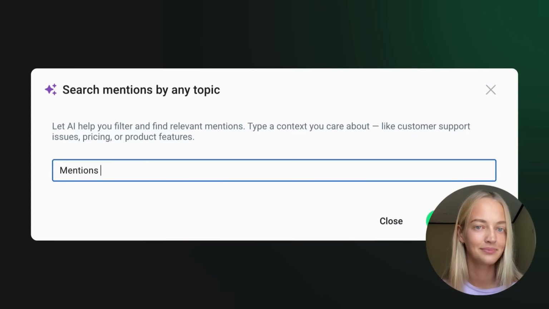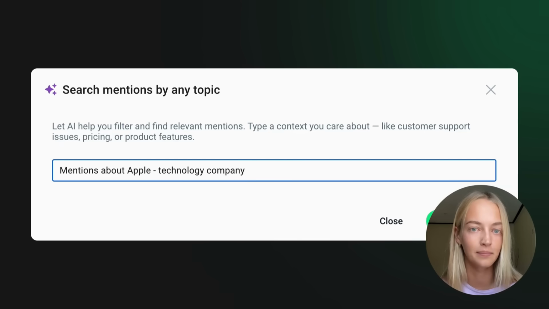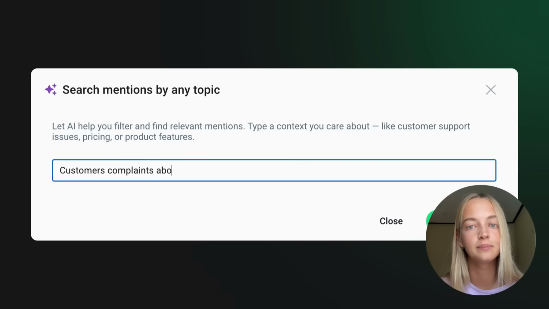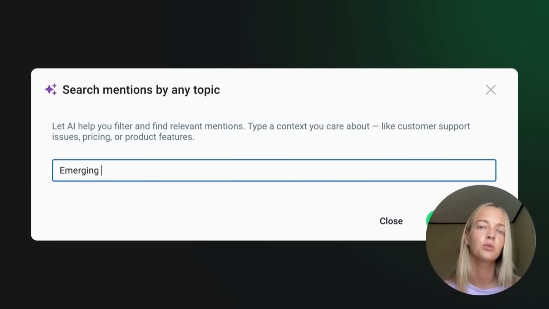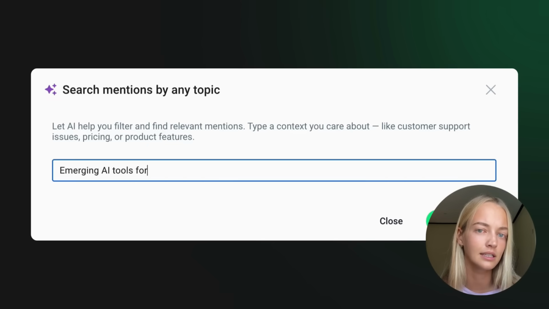Here's how it helps. Tracking brands with multiple meanings like Apple? Type mentions about Apple technology company. Handling a sudden PR crisis for any of your projects? Search customer complaints about delivery delays to uncover what's driving negative buzz. Exploring new trends? Try emerging AI tools for marketers and see only the conversations that inspire your next move.